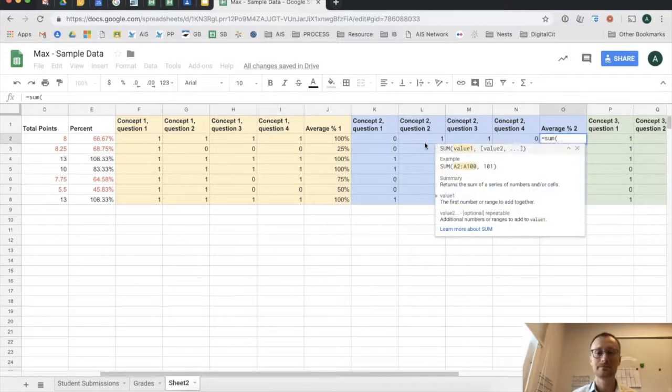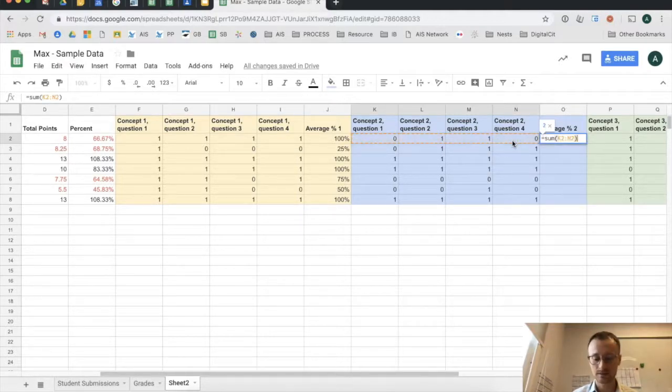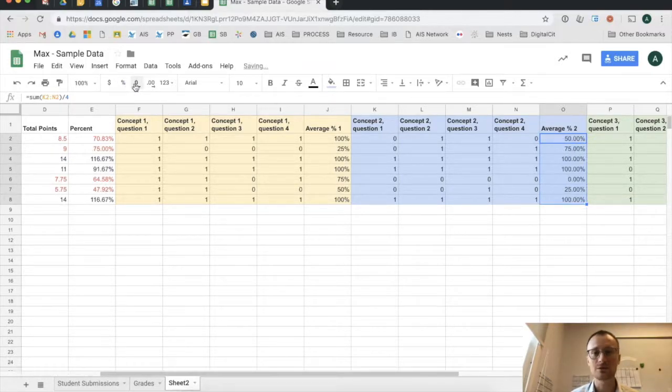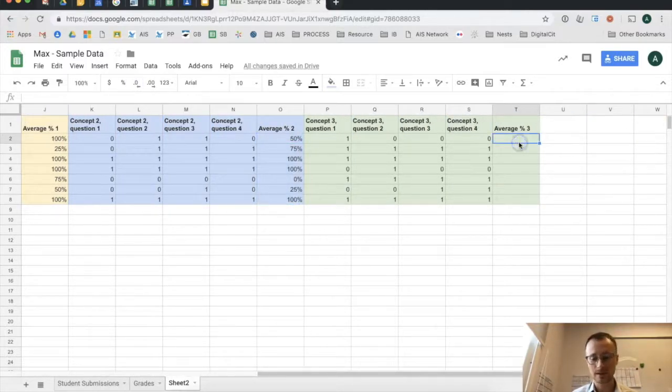Equals sum of the student's response divided by the number possible. Again, drag down, change to a percentage. Let's remove 2 decimal places. Okay, great. Let's do the next one. Equals sum, getting a little faster now, divided by 4 points possible, and just drag it down, convert to a percentage, and remove 2 decimal points. So if that was a little bit fast for you, feel free to pause me right now, and you can rewatch that, or if you are good, let's continue on.